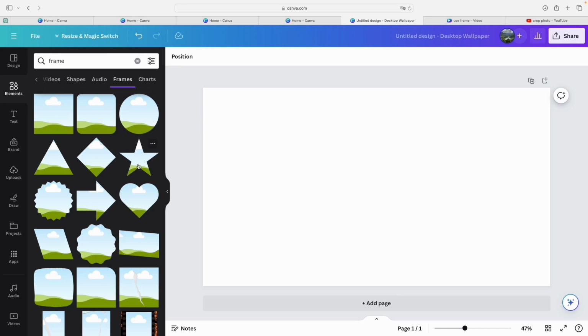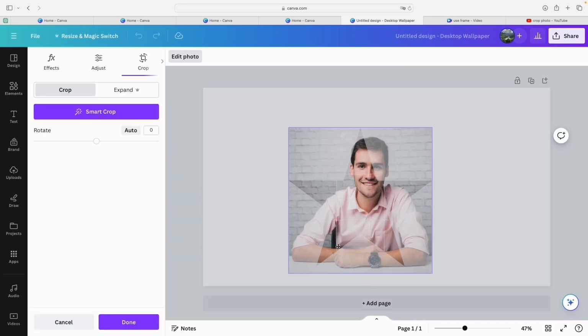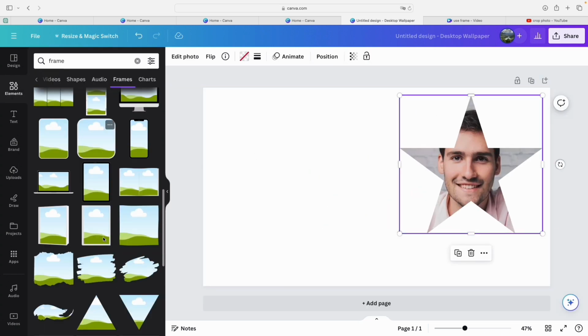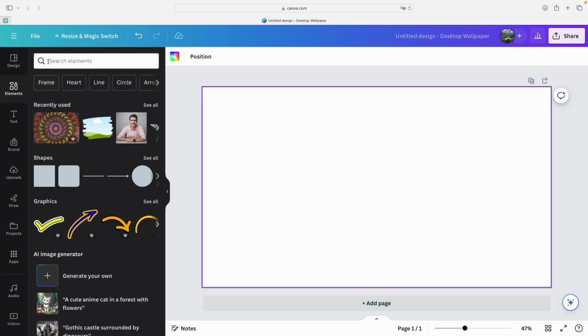Using the same method, you can put photos into different shapes. Put your photo into a star or a random shape. You can also put patterns into English letters.